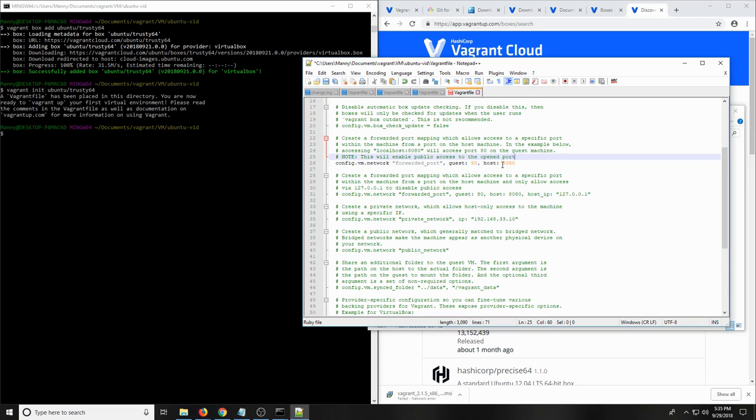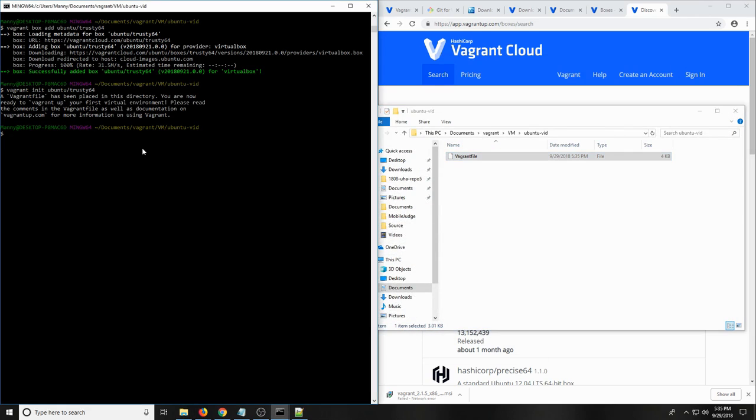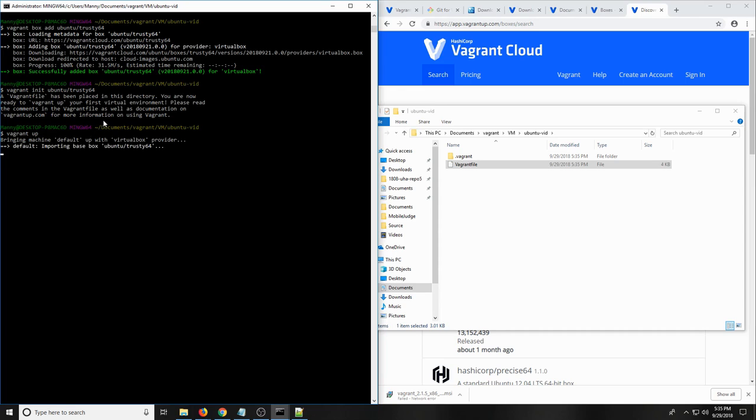So here I need to forward my 8080 port to the virtual machine's 80 port, and I also want to set up a private network off this IP. This will allow me to access the virtual machine's network via this IP in the browser. So I'm going to save this file, and then we're going to do vagrant up. That's going to start our virtual machine.